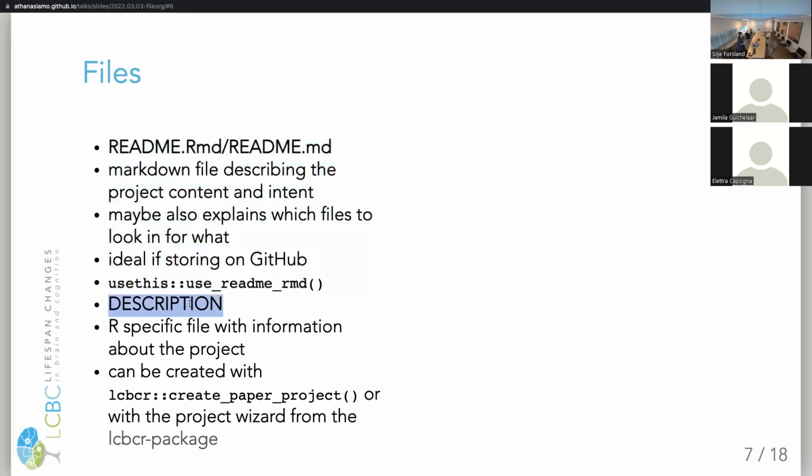The description file is a very R-specific file, and I'm not particularly going to talk about it now because it's kind of weird. It's not necessary to have there. It's good to have if you're doing very R-specific things later, but it will be by default populated for you if you use the project creator that I made in the LCBC package. You can ignore it for now, and we can cover it at a later time what this weird file is and why it's smart to have it there.